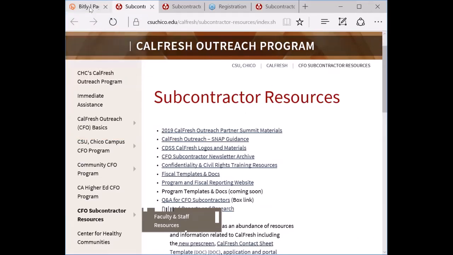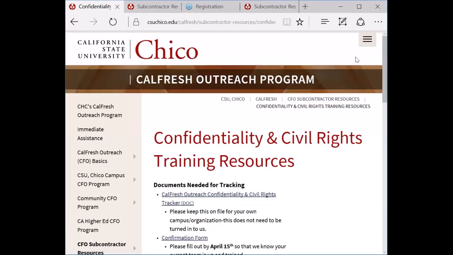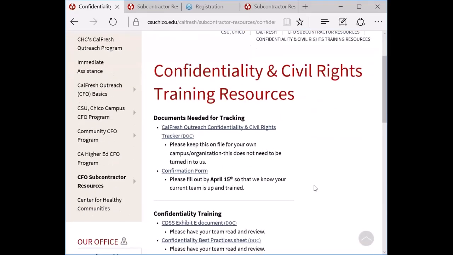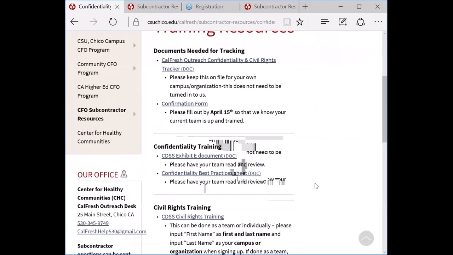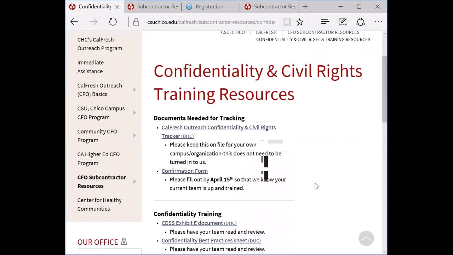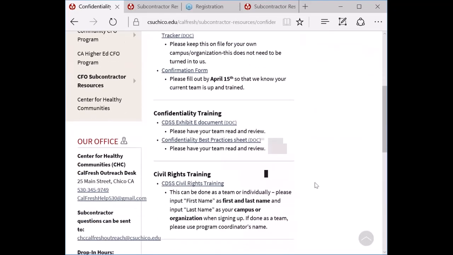Okay, awesome. So Chia is pulling up that subcontractor resources link that I've been talking about. So again, just a lot of good stuff in here. Here's all of the confidentiality and civil rights training resources. We are going to also add the slides for this, as well as the YouTube video of the recording of this so that you can go back and reference it, or if you have questions, you can definitely tap into those resources. But everything you need should be right here.